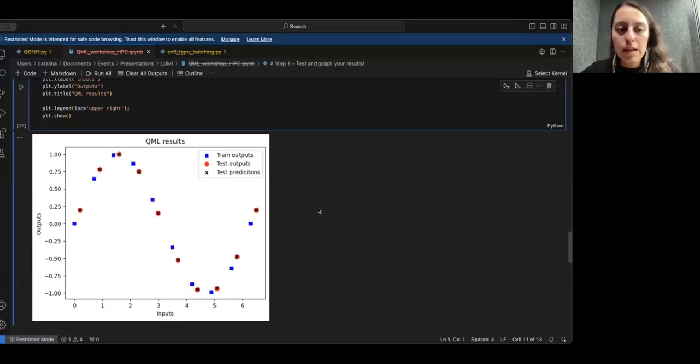Now, this is a toy example. If you change this to a different sine function or to some other function, it will not be able to represent the complexity of the data. So if you change this to be an image data set, this will not be enough. But it shows you the minimal example of how a quantum machine learning problem can work.